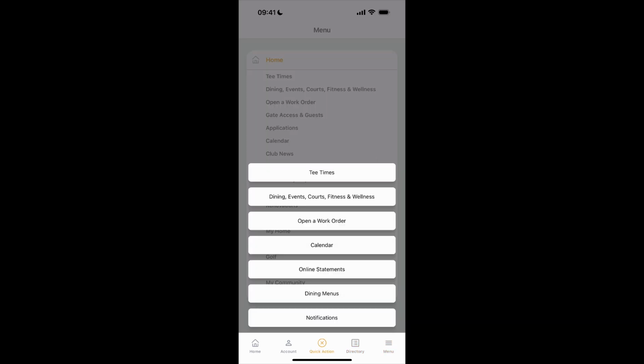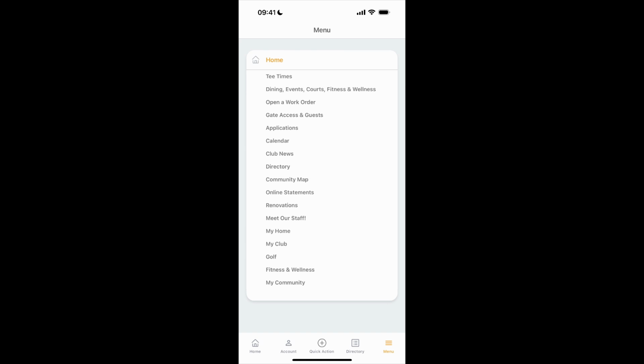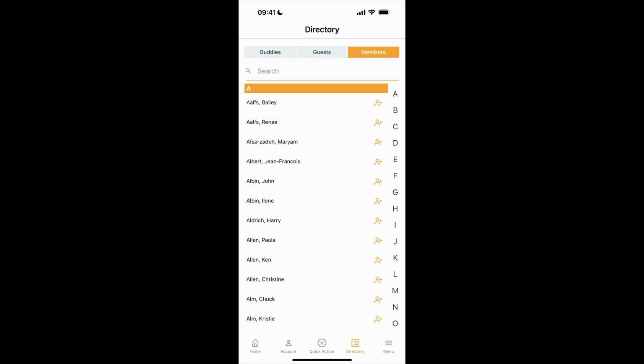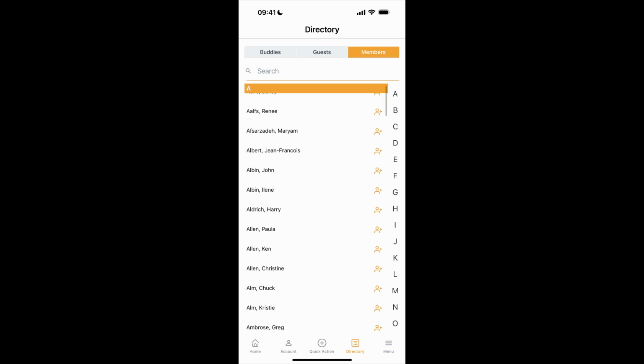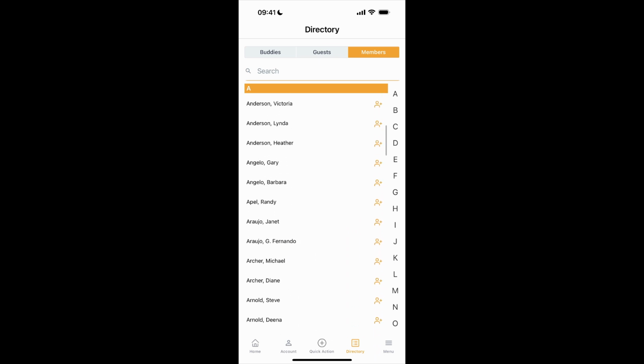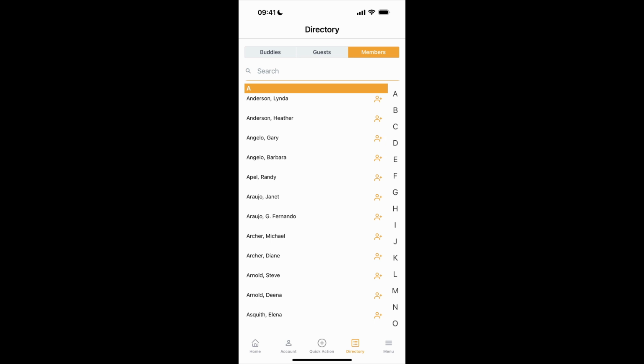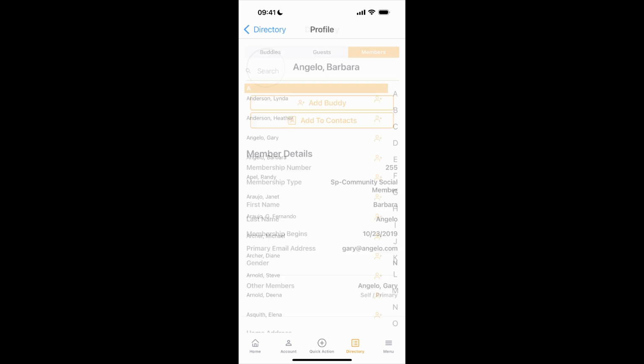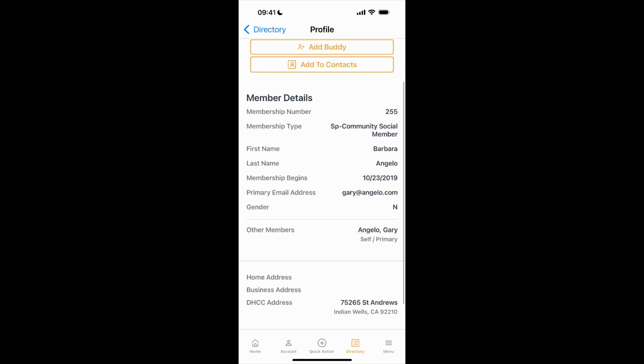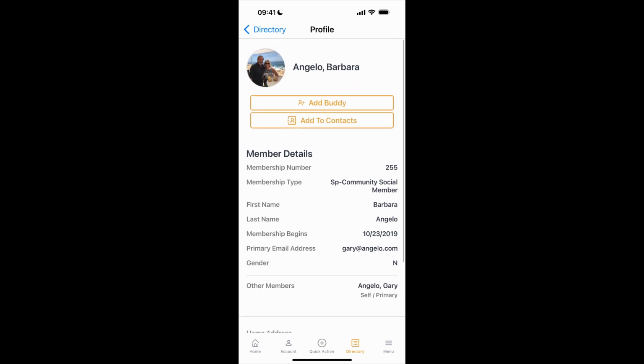So we've talked about lots of basic functions, but there's a couple here that I think are pretty cool. Number one, I can access the directory and I can see anyone that's a member of the club. So if I just go down and tap on my friend Barbara, once I tap on her name, I can actually see all of her details. I can click on Add Buddy, and that's going to add her into this app, into my little buddies list, which I'll show us in a second.